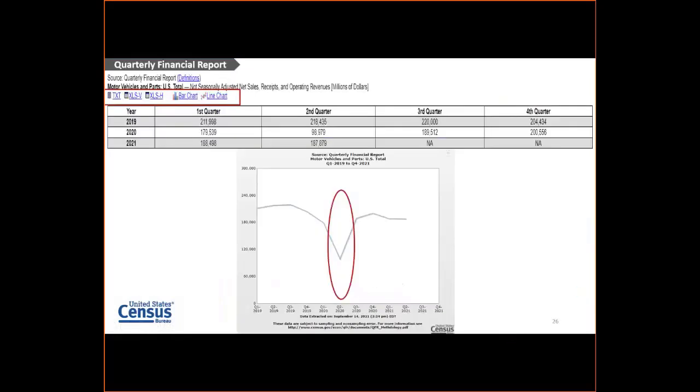And you'll see this table format first. So from here, boxed in red are other options. And in this example, I selected the line chart, which is illustrated down here. This is the result of the search criteria that we selected on the previous slide. And we see the data for motor vehicle and parts by quarters from 2019 to 2021. And you can see the drop from quarter 1 of 2020 to quarter 2 of 2020, and then a subsequent increase in the third quarter.